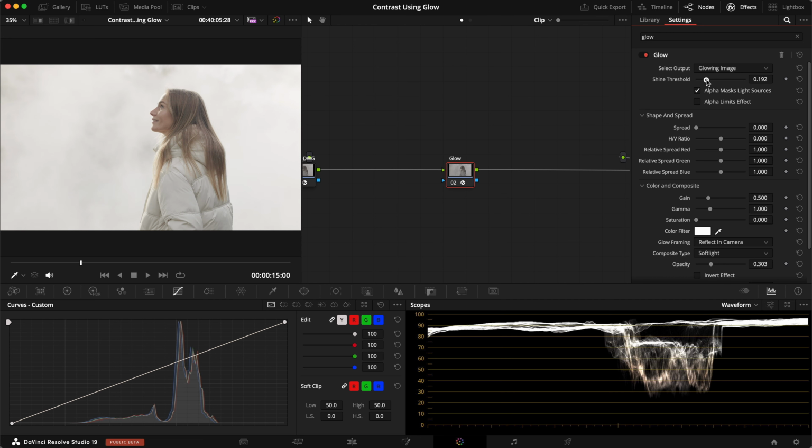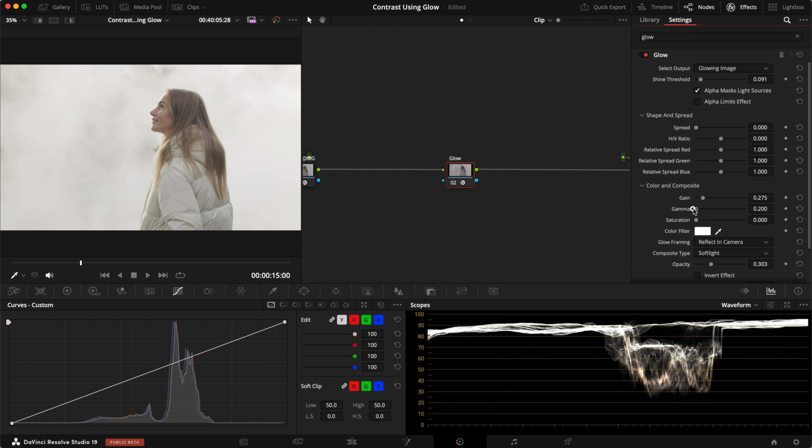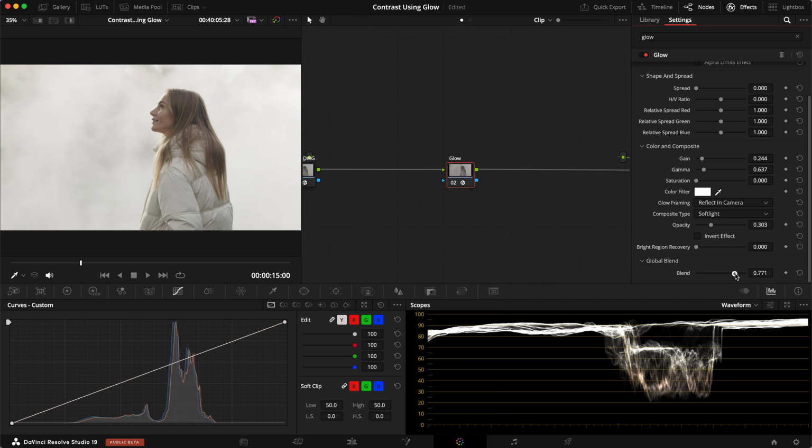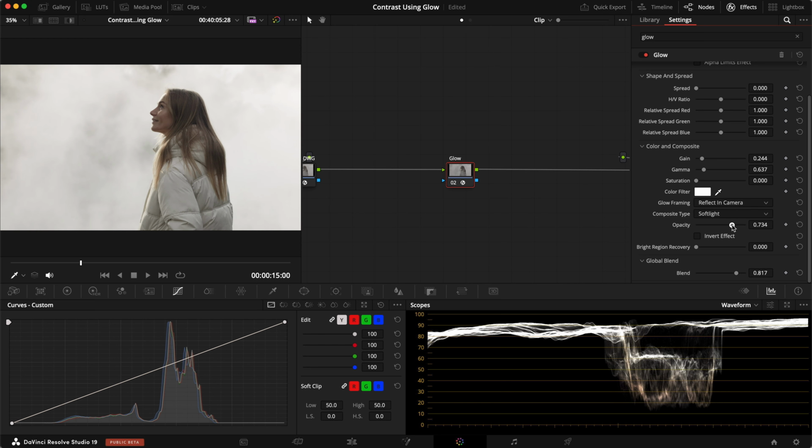So let's first play around with the shine threshold here. It is doing a little bit, but I think we need to play around with the gain and the gamma here a little bit as well. So pulling down the gamma gain here and then seeing, turning up the blend mode and the opacity here. And when you're using this alone, because we had so many other things going on in the other one, you have to go a little bit stronger on this.